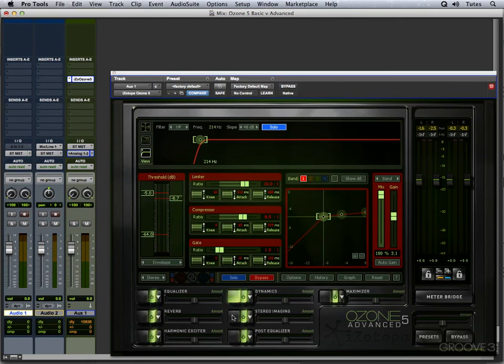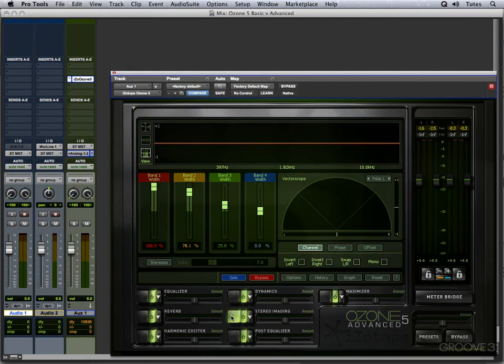Jumping over to stereo imaging now, and we can see a new addition here is this stereoize slider. So on top of the per band widening effects that we've got here, we can get quite a pleasing stereo spread with this control as well. So let's have a listen.